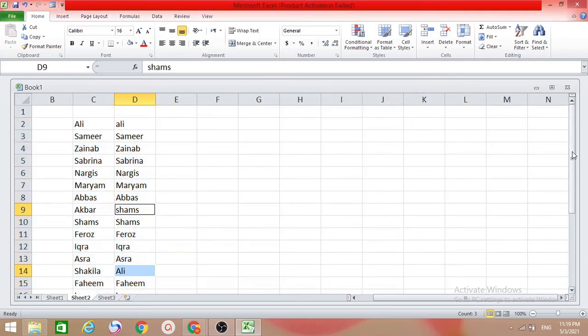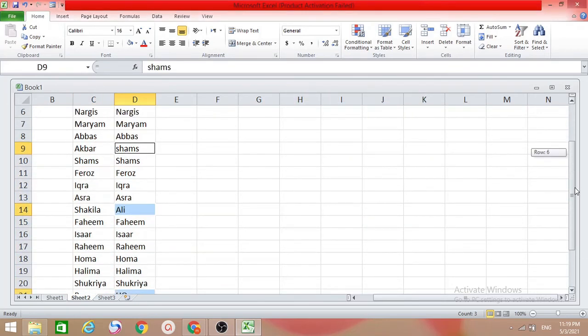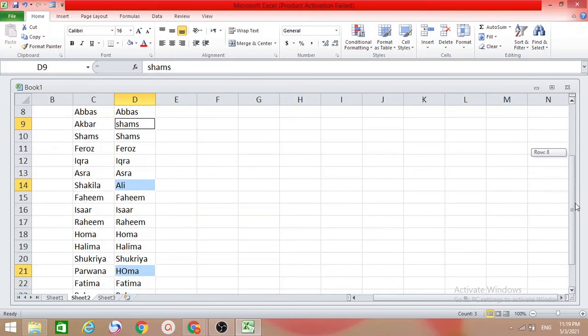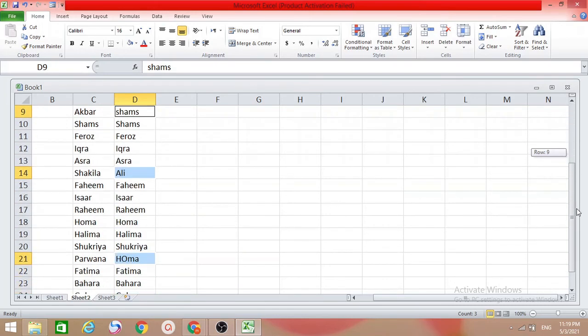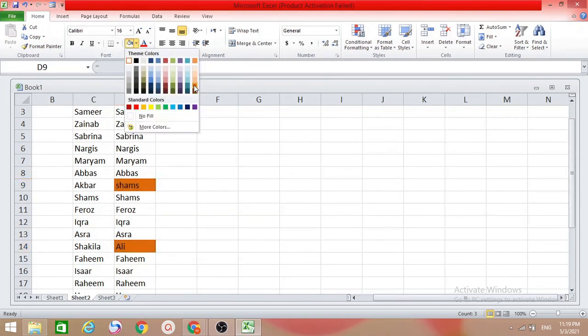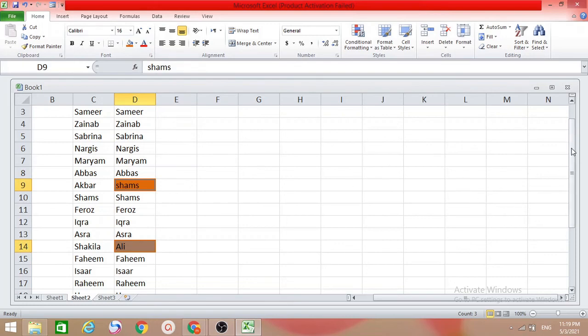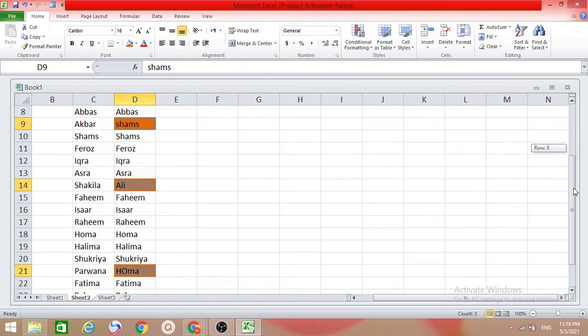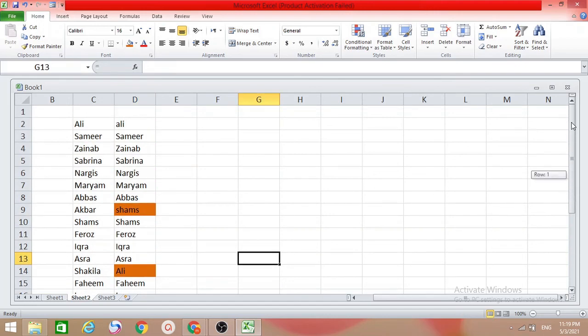It will just highlight for you those FALSE or mistake names there. See, you can see. If it's not clear, you can give some other color like this. Now it's clear. Yeah, there are three mistakes and they don't match because Akbar, Shams, and Shakila, Ali, and Parwana, and Homa. Okay, like this you can compare your list in Excel.